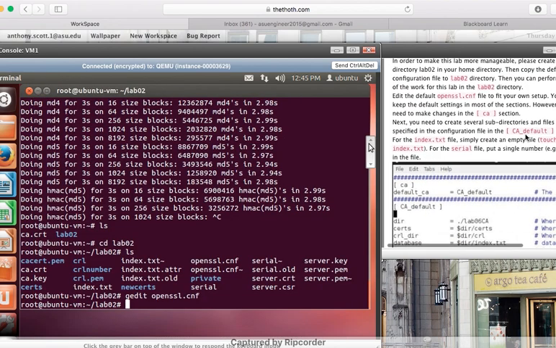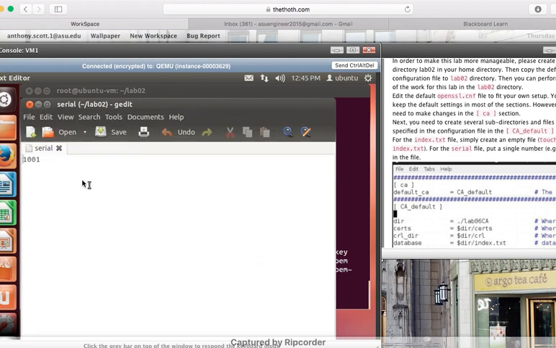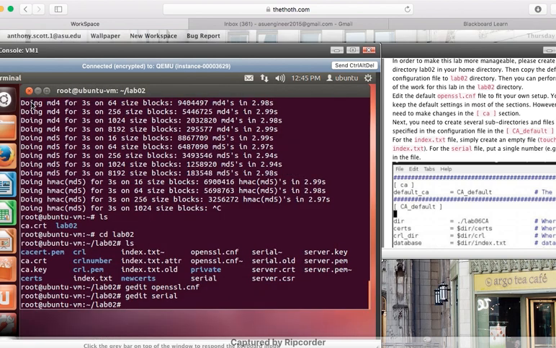For the serial, I basically did what it said. It wanted me to create the serial file that had the number 1000 in it, so 1000 is printed in this file. It also wanted me to make an index.txt, which is right here.